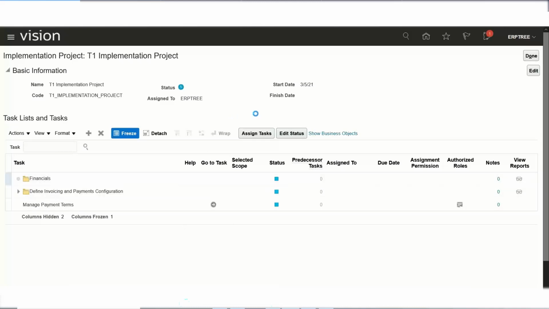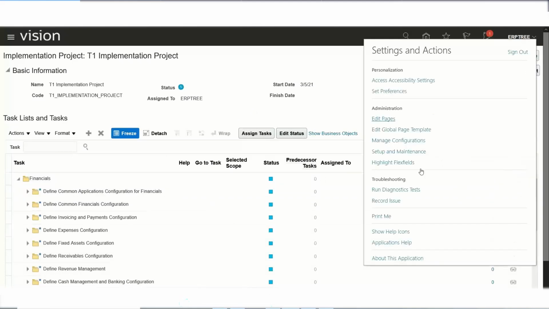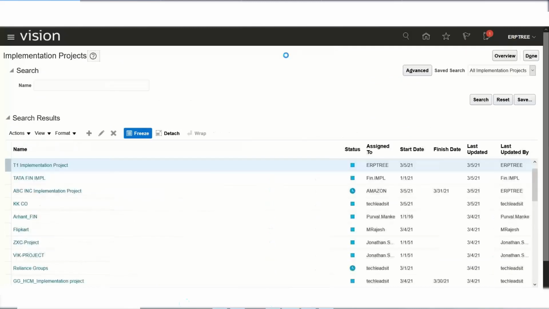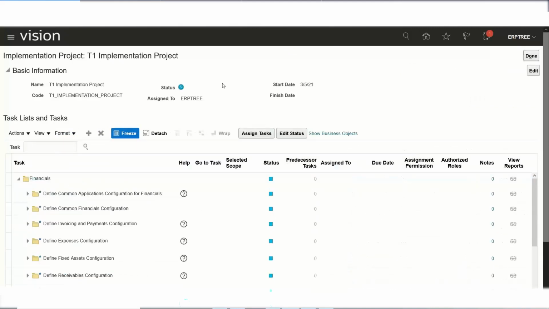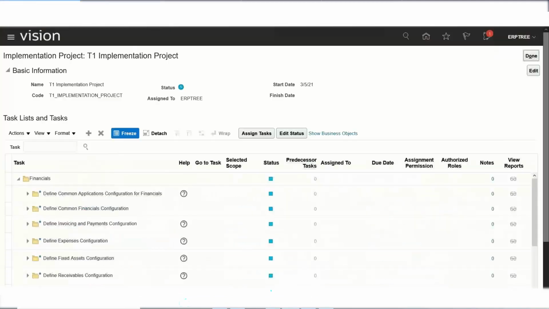expand financials, no help here. You have to enable it. If you enable it, it would be available to see. Say show help icon. Immediately it won't update. Just click on done. And you can see now here you can see help, and again now open the same project. Help is enabled. This is how you can enable help and navigate to this help center, and you can search for any information, whatever you want to explore.